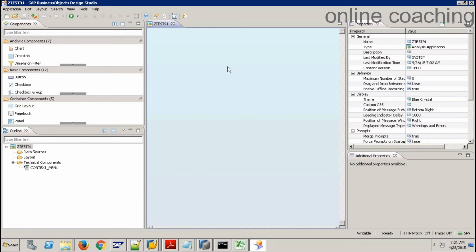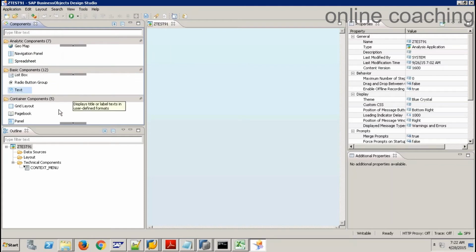Now, say this is a sample application. When you want to design this application, you'll have the components block, which gives me a list of all the components that can be used in designing this Design Studio application. So we have analytical components like chart, crosstab, dimension filter, filter panel, geo maps, navigation panel, spreadsheets, and we have basic components like button, checkbox, drop down, radio buttons, images, list box, all those.